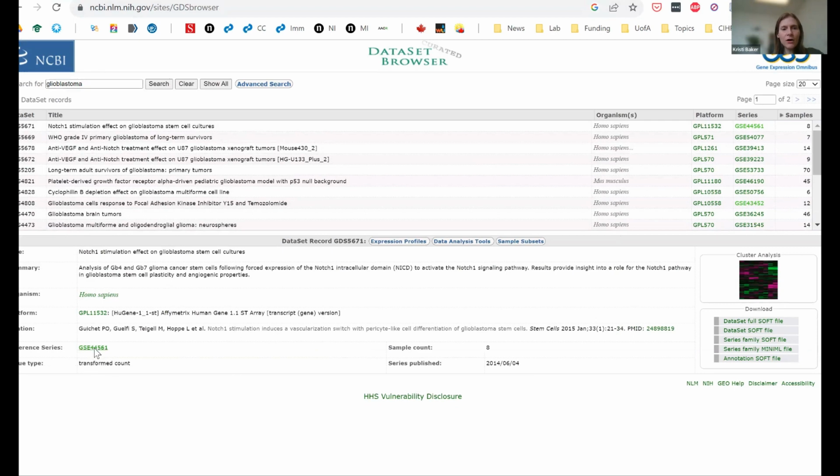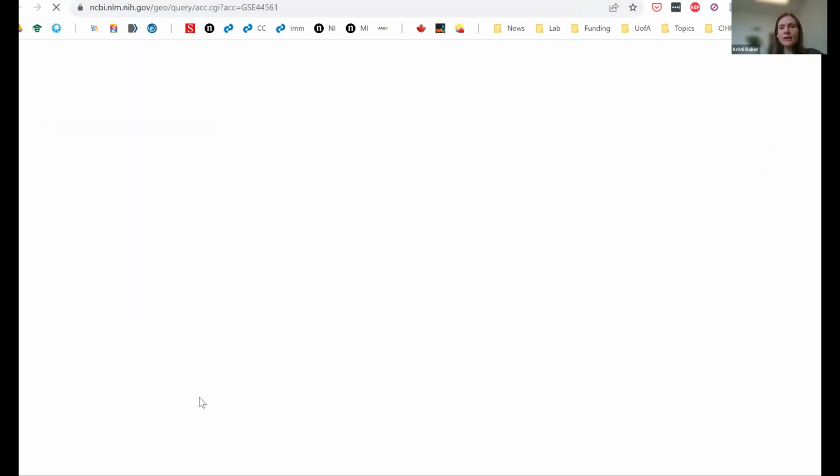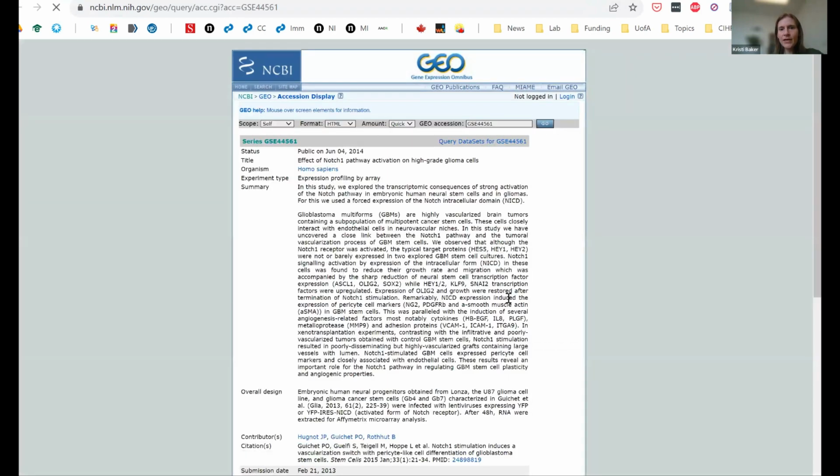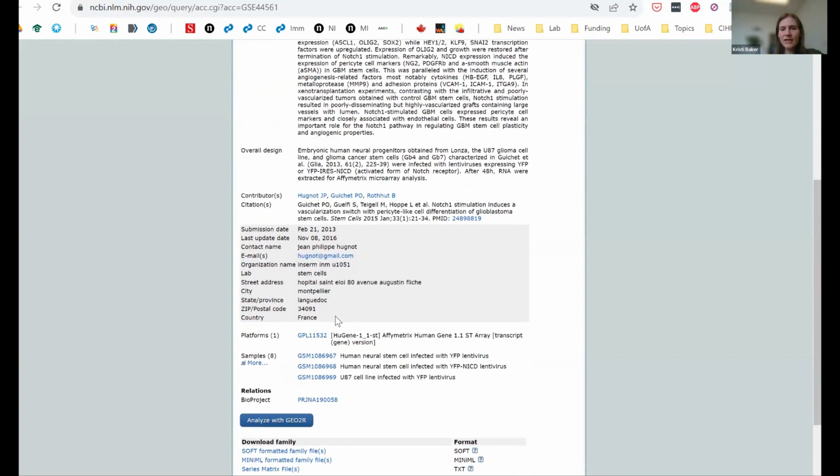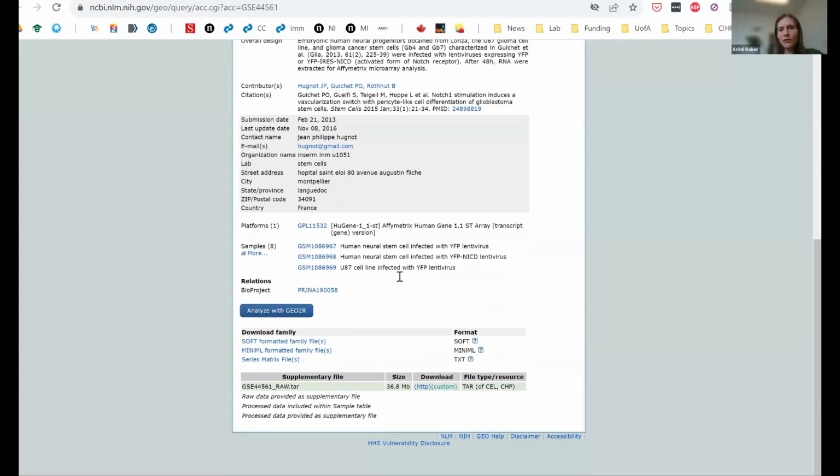I can click on this GSE button here, and it will bring me to the web page that I showed you before, where we have the information about the paper and the information about who uploaded it. Then you can see that we've got the different samples that are present here. We've got all of these different data down here that you can download. And again, the raw data files are these ones here.